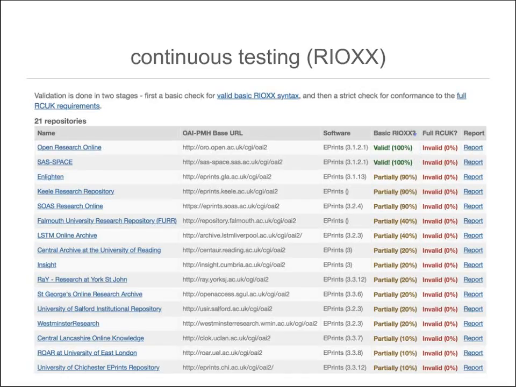So of those 2 tests, the 2 columns, basic RIOXX and full RCUK, the one on the left is broadly testing syntax. It's testing that the records are syntactically correct, whereas the one on the right is testing all kinds of other things, like the existence of particular vocabularies and so on. But this gives a picture of the level of compliance that has been achieved so far, and is very useful.